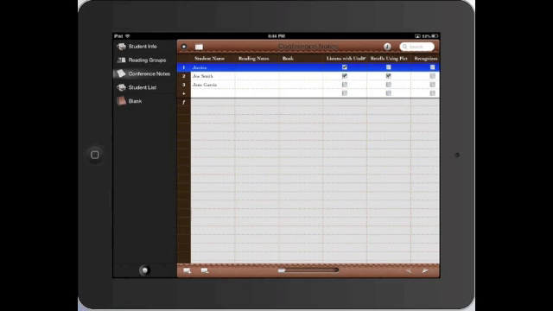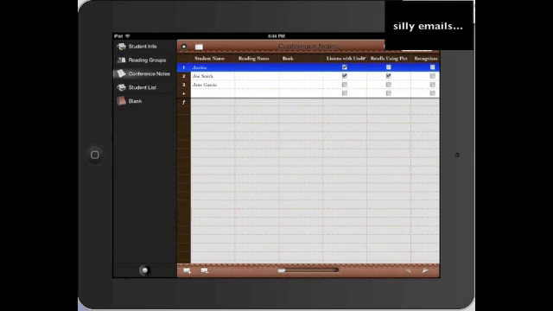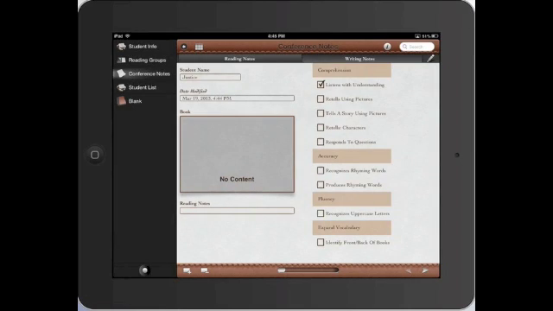This would also be really helpful if you were sorting students based on their reading levels into a reading level group, or if you were sorting students for words their way spelling based on their developmental spelling level. You could easily do that just by using the checklist feature. So I think that's a really great way to use Bento.